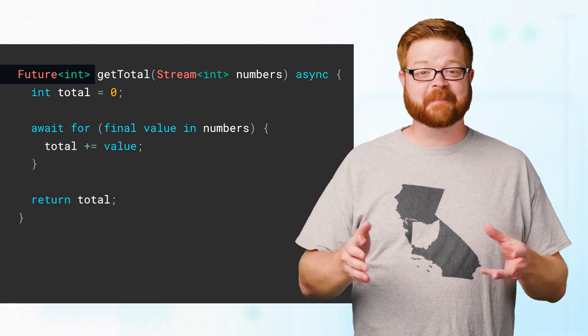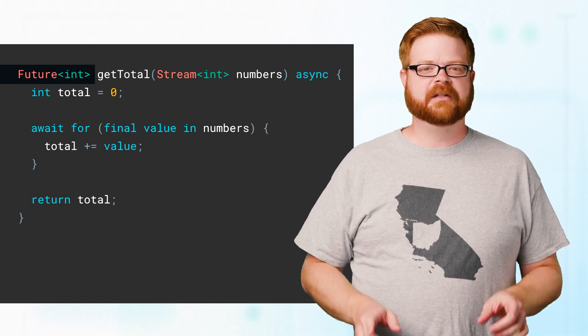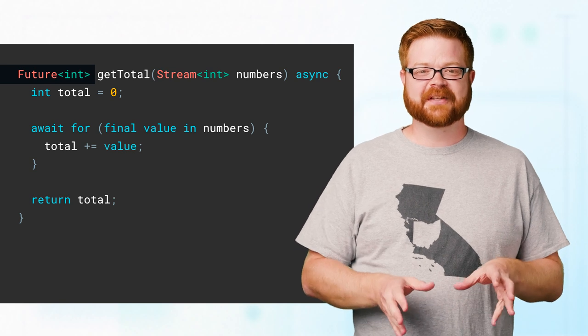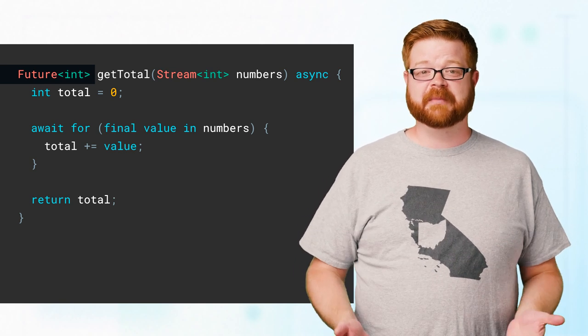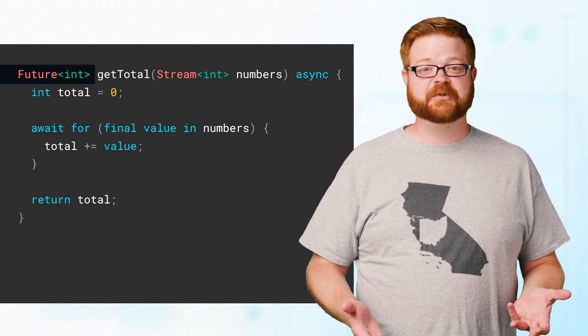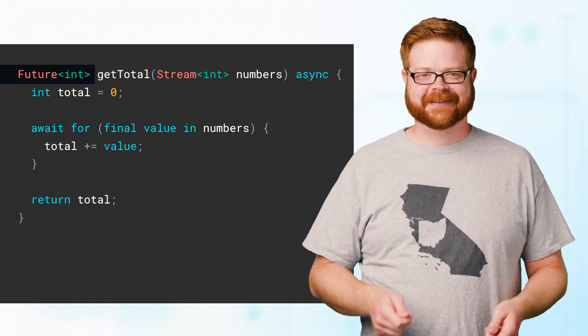One important thing to keep in mind when using await for is that you should only use it with streams you know are going to complete. If you try to use this with a stream of clicks coming from an HTML button, for example, that stream lasts as long as the button's around, which means your loop could just keep right on waiting.